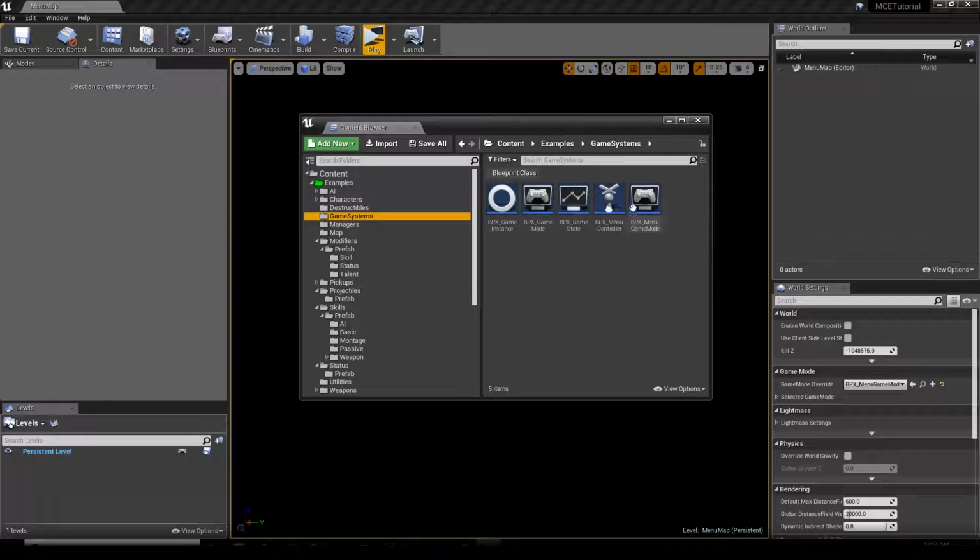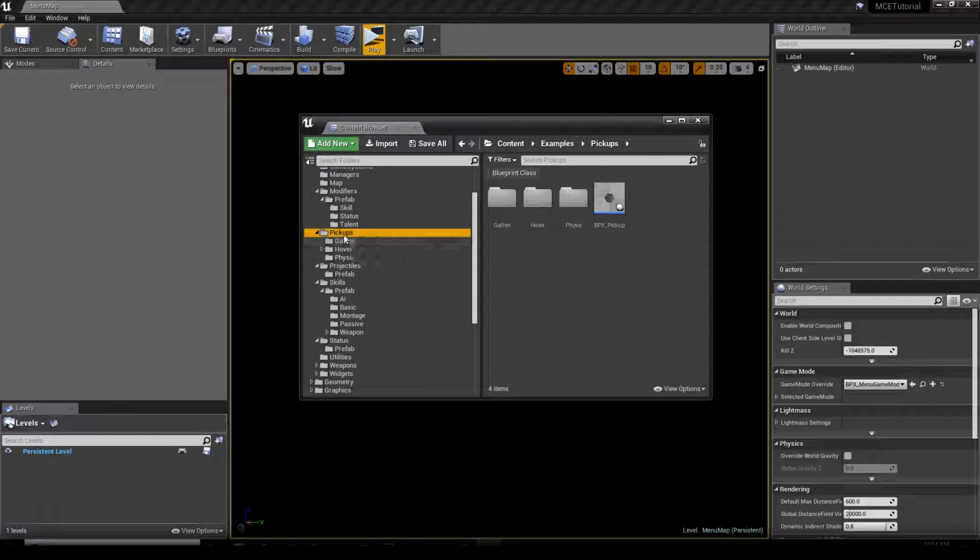Game system, these are just pretty simple examples of how you can create a multiplayer menu which connects players with each other and starts a game. And we're going to view the pickup folder now. So the pickup folder is just an example of how you can create pickups using MCE features.